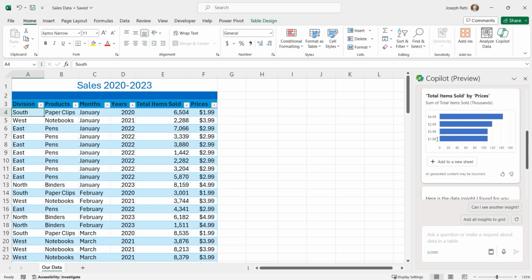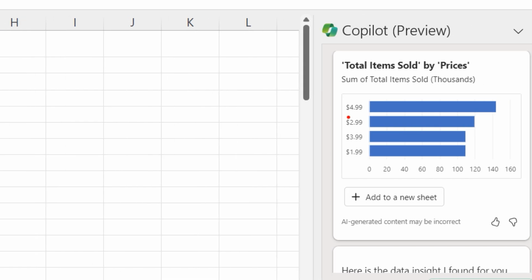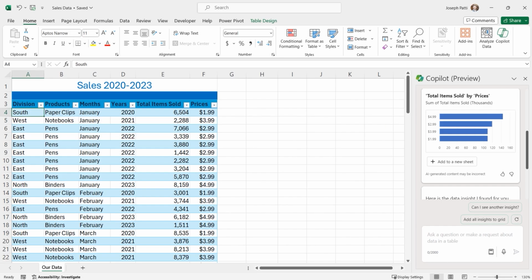Like, which items? But for me, I would rather have it so that it shows me not just the pricing, but it shows me what the items are. And then it shows me how many items we sold, right? That would make more sense to me. So as you can see, AI generated this content and it still might be incorrect. So you can actually rate it.